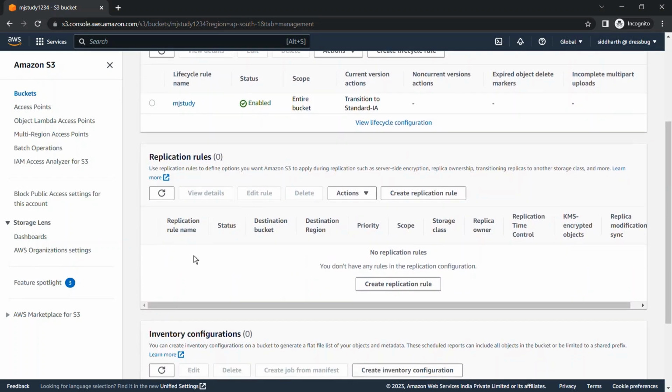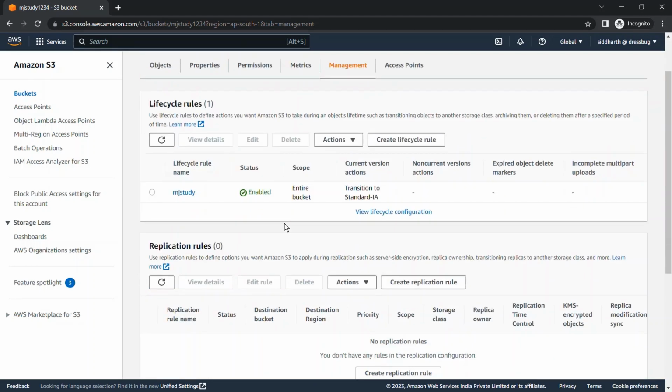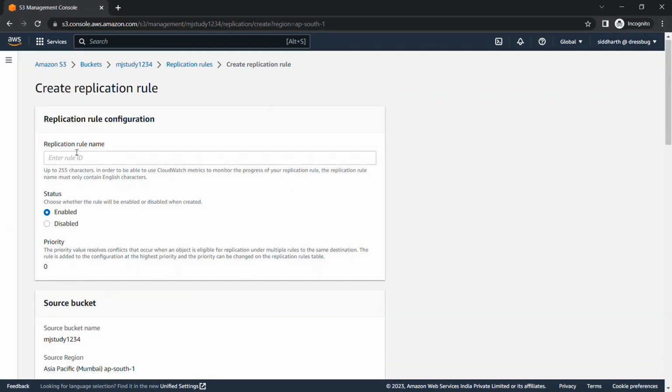To create a replication rule, we need to go to Management. In Management, you will find the option Replication rules. Just click on Create replication rule. Here it will ask us for the replication rule name, so we'll give the rule name MJ study. Now it asks whether we need to enable it right after creating it, or disable it. We are going to enable it.